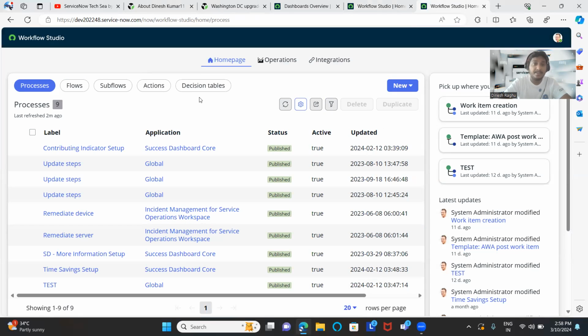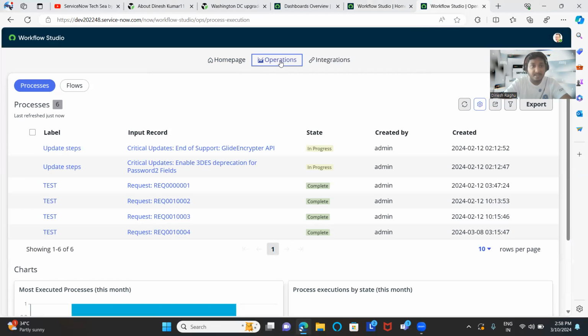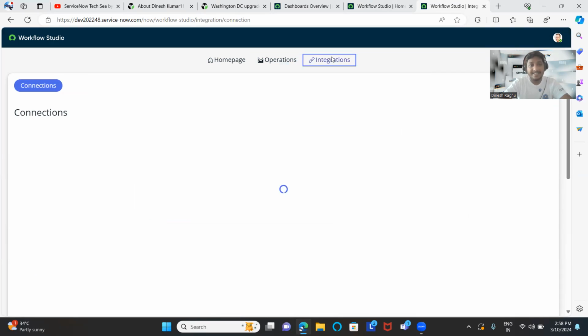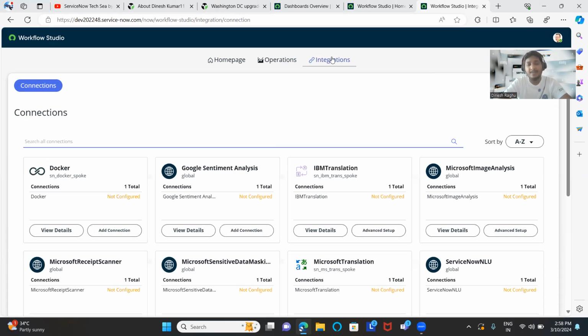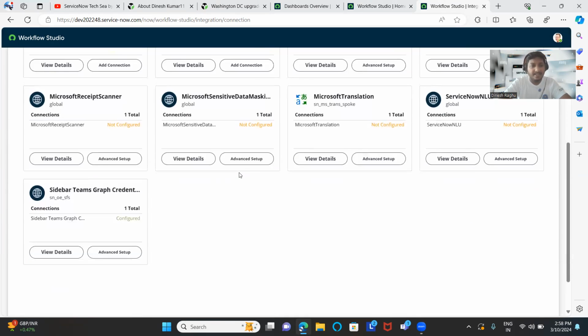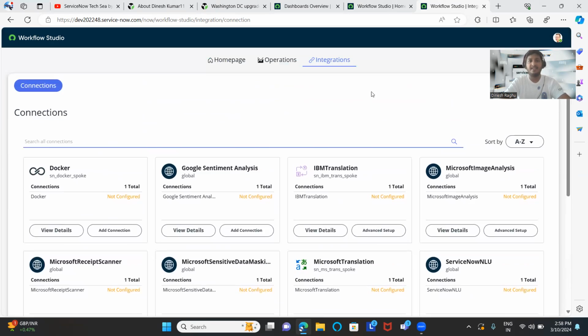ServiceNow also introduced in the Washington DC homepage an operations section. In the operations, we can see processes and flows. Coming to the integration, this integrations tab was not there before, but we had some other name in the Vancouver release. In the Washington release, they have introduced it as integrations. We can identify all integration related things here.